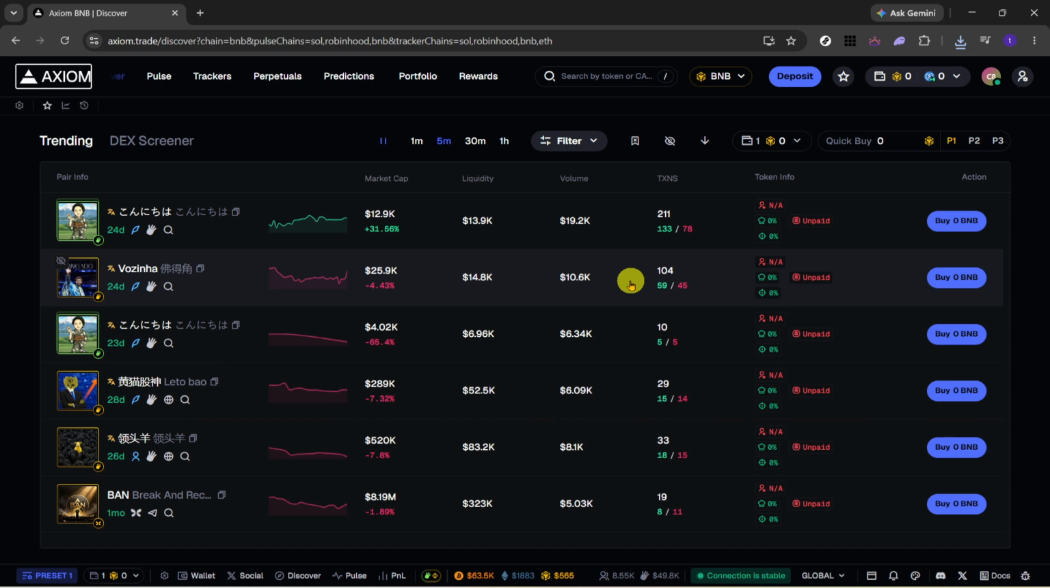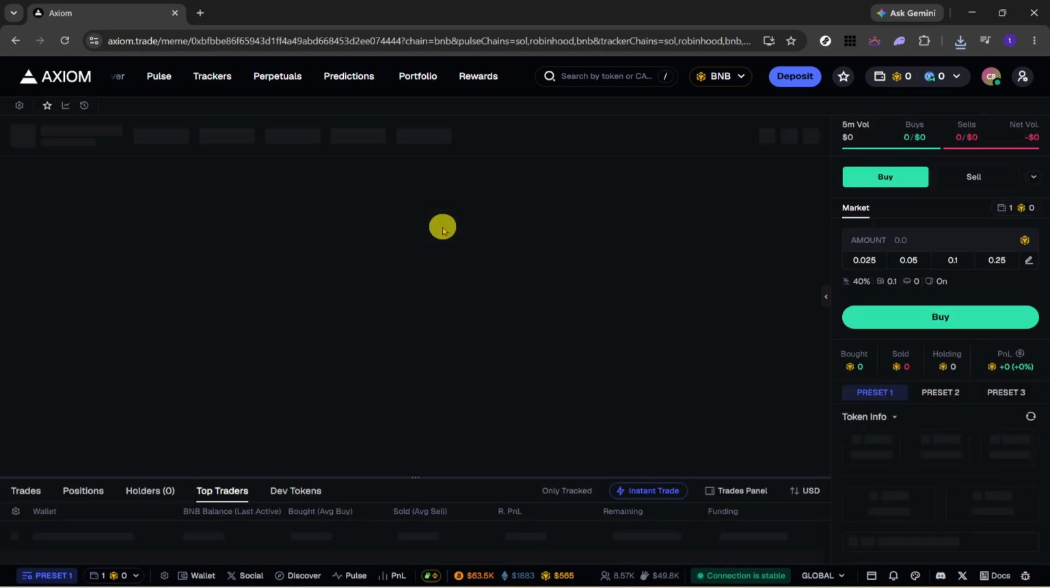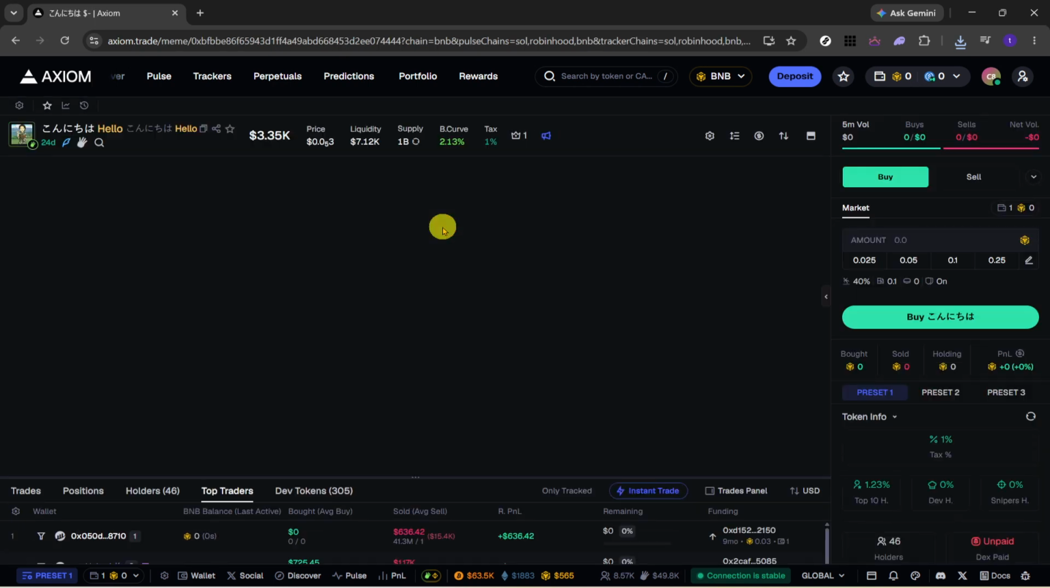default layout. First, open Axiom and go to the Discover page for Sol. This is the starting point shown in the walkthrough, and from here you'll be able to choose a token and open its chart. Make sure the page has fully loaded before moving on, especially if your connection is a little slow, since chart tools and menus may not appear right away.